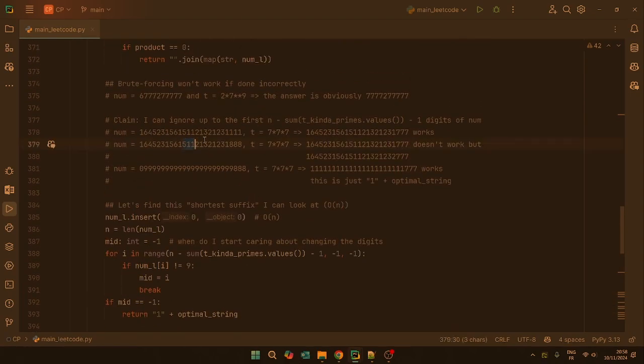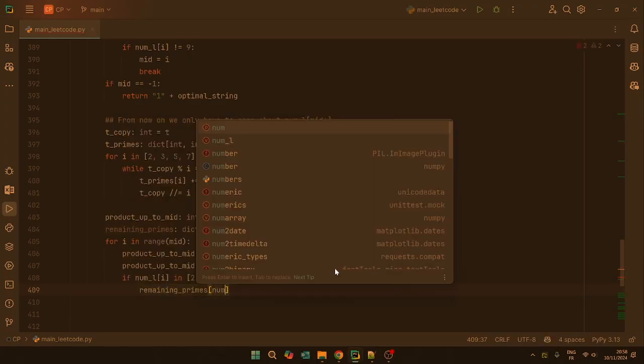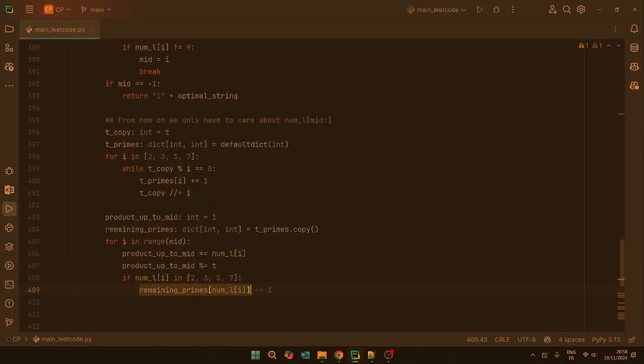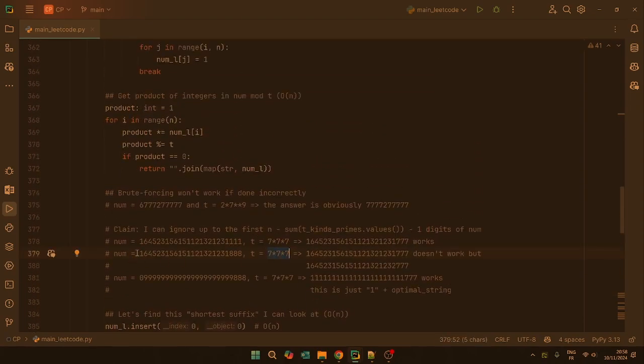If there was 7s here, initially there's 3 7s to add in this suffix, but then if there's 1 7, only 2, if there's 2 7s, only 1, if there's 3 7s, I don't even have to care about 7s anymore. So here, if num_l[i] is in 2, 3, 5, 7, I can just say remaining primes of num_l[i] minus equals 1, well, I won't say minus equals 1, I'll say the maximum between 0 and the minus equals 1, right? Because here, the primes of t are 7, 7, 7, and when I encounter 6 or 5, I don't want weird negative numbers in my remaining primes dictionary. If it was 0 and I encounter 5, I don't want the 5 to change to -1. I want it to stay 0. I don't need any more 5s.